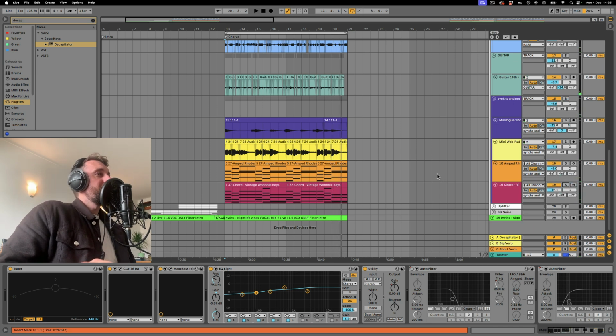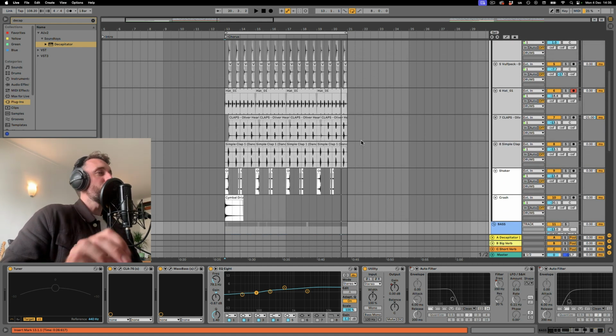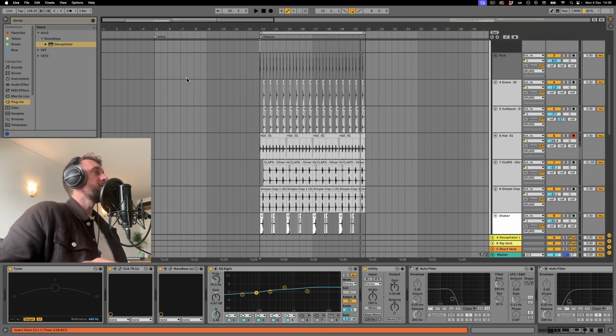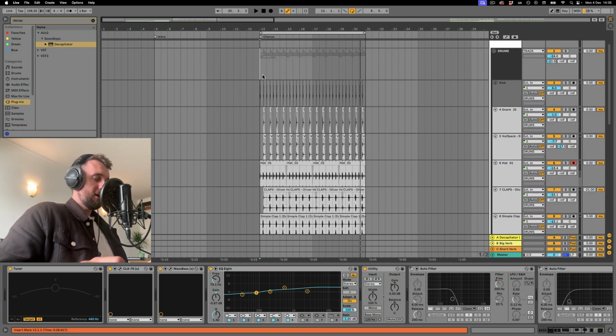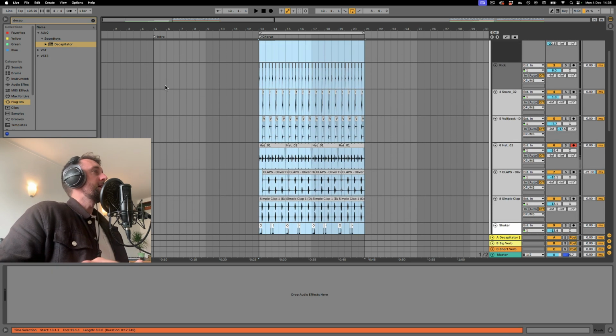So we've got quite a number of layers there, and now that we've got our loop, I like to start arranging straight away and very quickly so we avoid getting stuck in this loop land, tweaking little things. So what I'm going to do here is copy over into this intro section our drum loop, and we're going to build an intro.